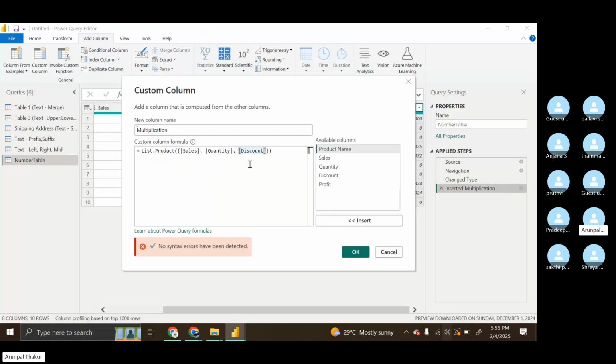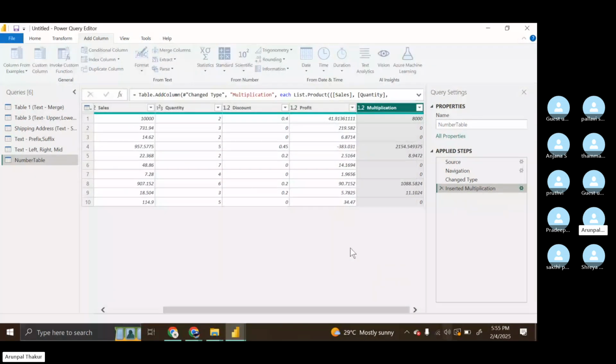Yes. So 1 minus 0.40 means 0.60. Yes or no? Getting it? Now if I multiply, what will I get? I just changed this to 1 minus discount in the formula. I'll say okay. Now see, 12,000 and all this I'm getting. Clear, everybody?